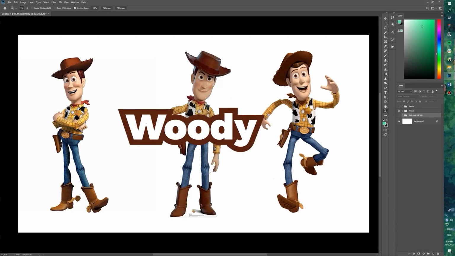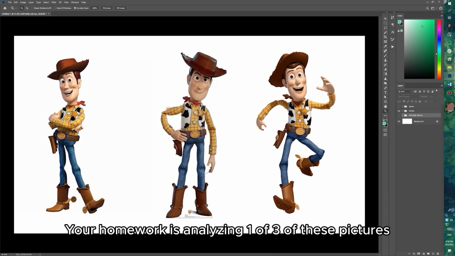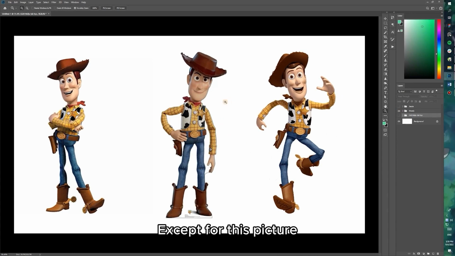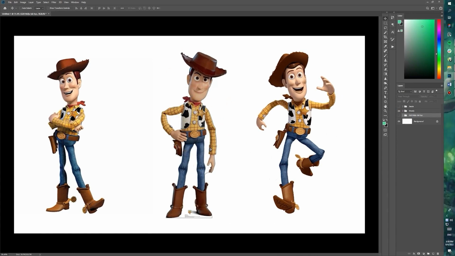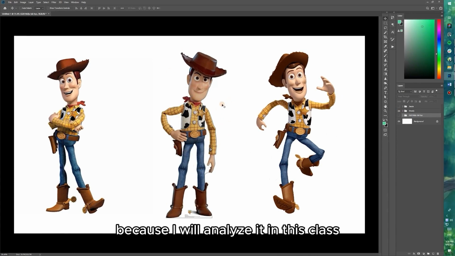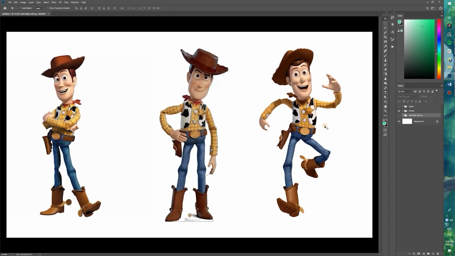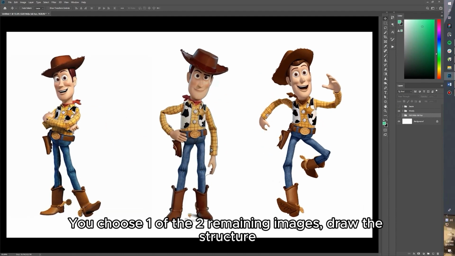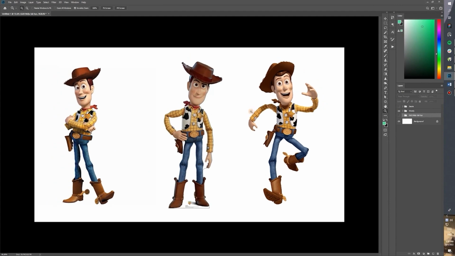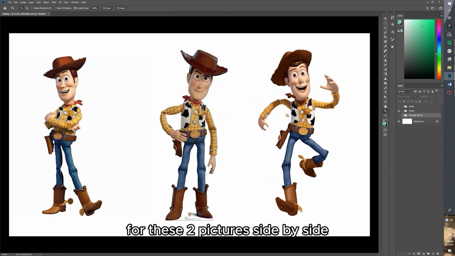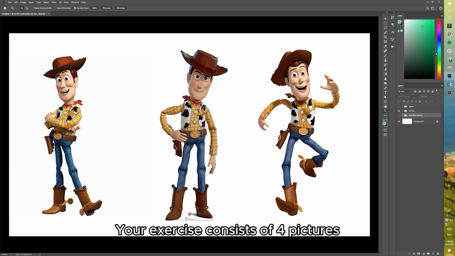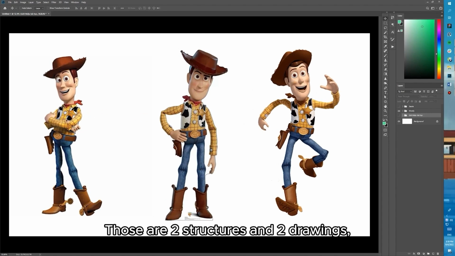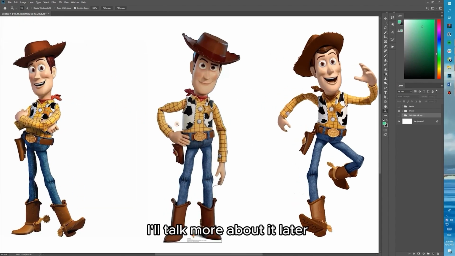Woody. There are 3 pictures. Your homework is analyzing one of these 3 pictures, except for this picture, because I will analyze it in this class. You choose one of the 2 remaining images and draw the structure. For these 2 pictures side by side, your exercise consists of 4 pictures. Those are 2 structures and 2 drawings. I'll talk more about it later.